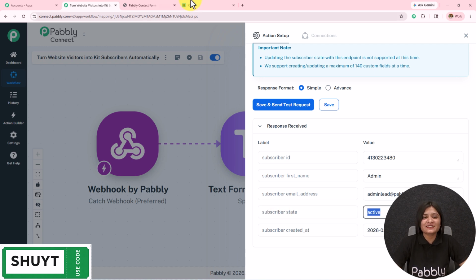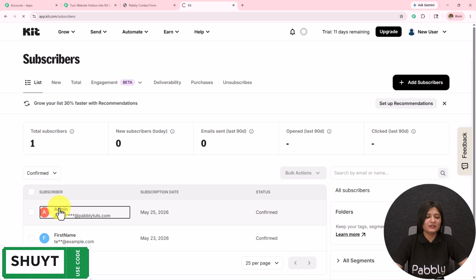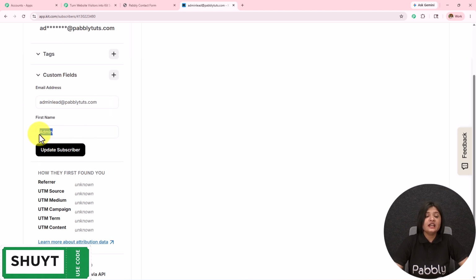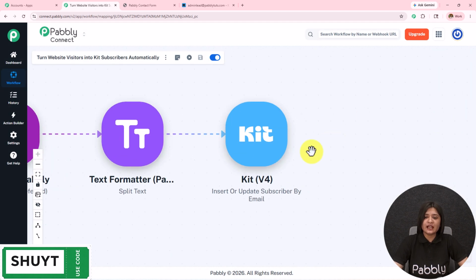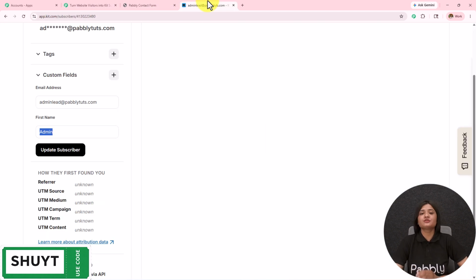Let me open my Kit account and check whether the subscriber is created or not. For that, I'm going to refresh this page once. And here it is, we have created the subscriber. If I open this, you can see the name was admin. The email address which we added was adminlead@pabblyhuge.com. Here we have the detail. Now, if you want to add more action steps for Kit, you can do that. I'm going to keep it till here only. This is how we have created the connection between my website form and Kit using Pabbly Connect.